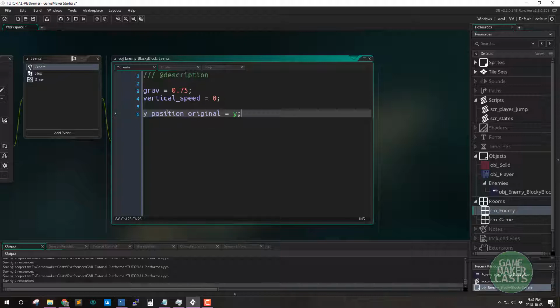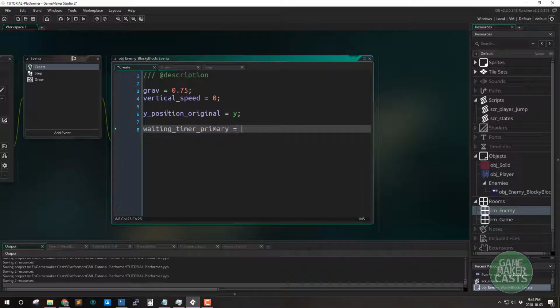Then we also need a timer because one of our states is going to be a waiting state. So we'll say waiting timer, and let's just call this primary, and it will be room speed times 2, which will give us 2 seconds at whatever our current room speed is set for. So he's going to wait 2 seconds.